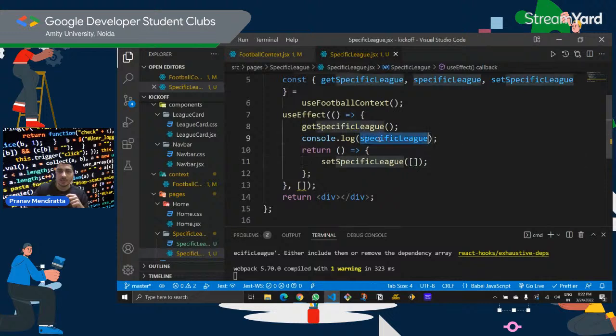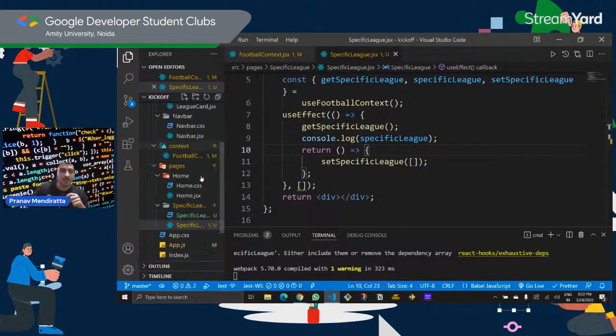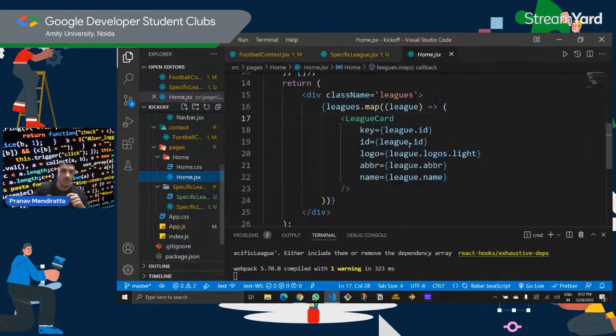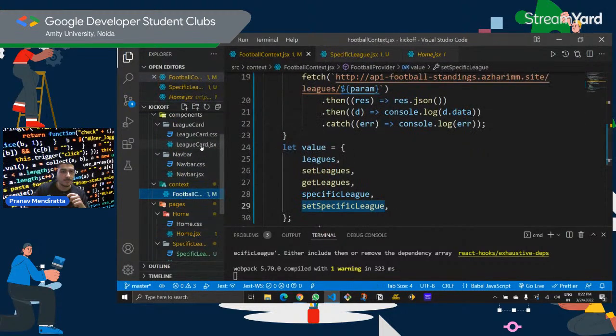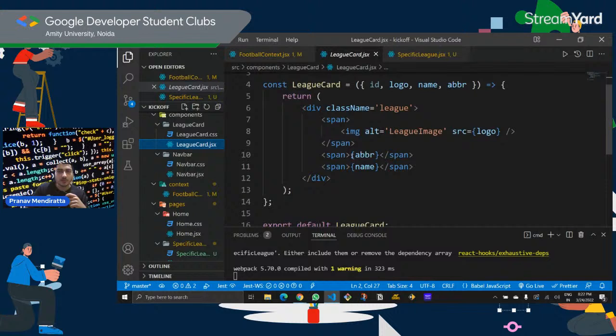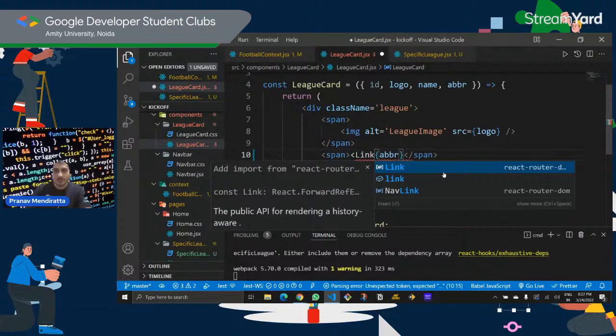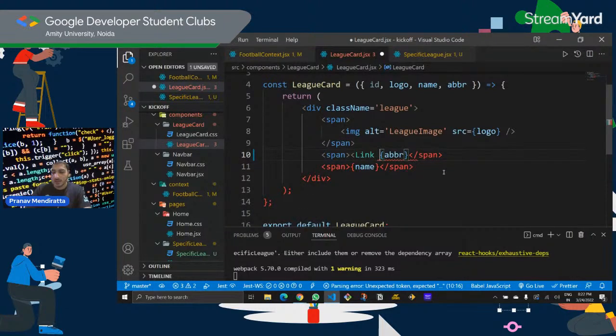So let's see what we are getting in this data. For that, let's add a link to our home component. Each and every league card should have a link as well. So let's go to the league card and add a link. With the abbreviation, I want to have the link over the abbreviation itself. So let's give a link here. This will also come from React Router DOM. Add a to parameter.